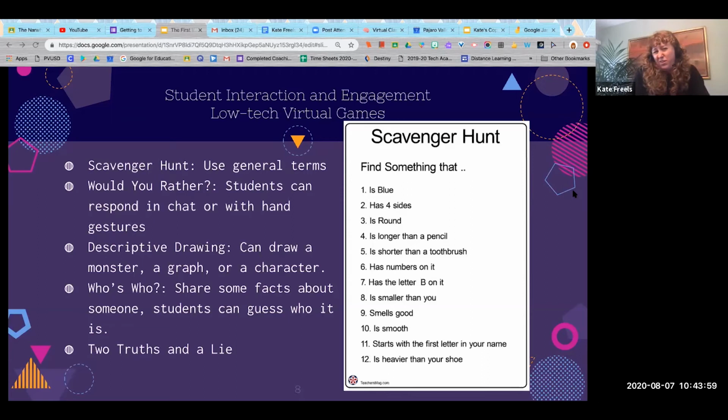But you can also throw in some content there, right? Go find a sphere, do some geometry. If you're teaching art, go find something with texture. So scavenger hunts, and then they can all find those objects and put them in front of the camera, and the first one that's got them wins, right? Get some moving around and sharing some of the objects that they have in their house.